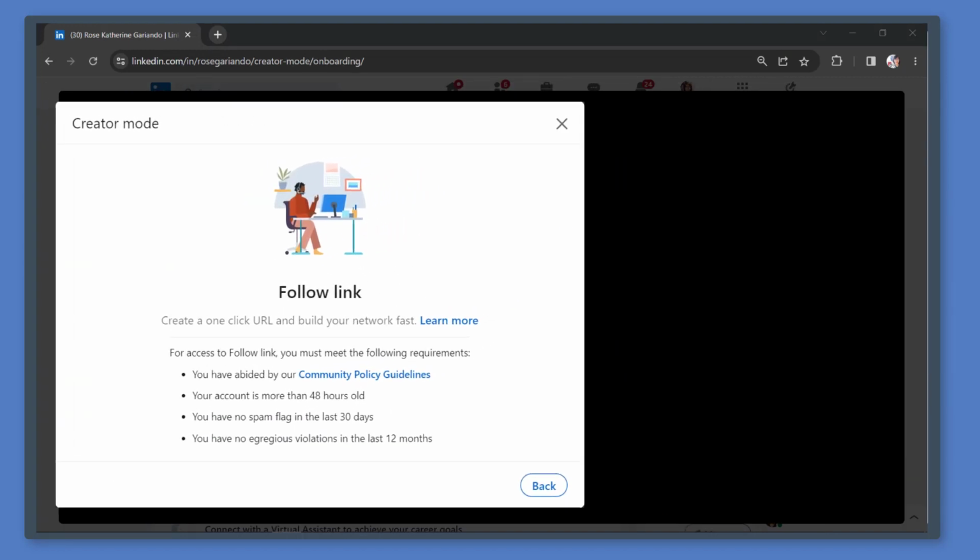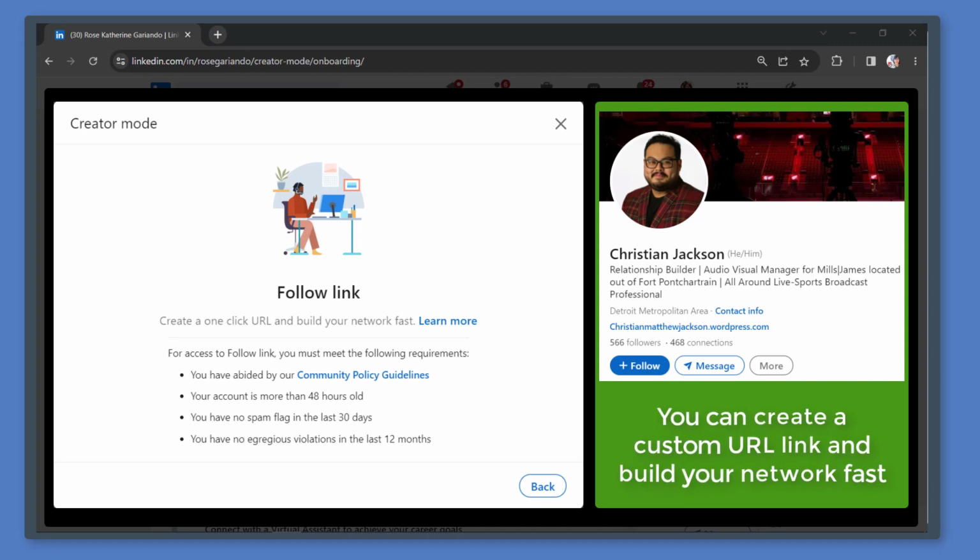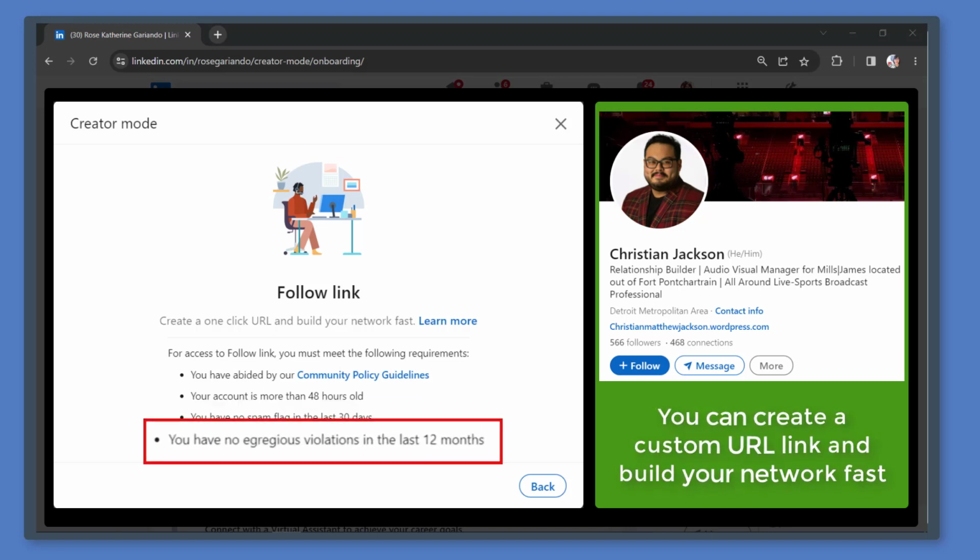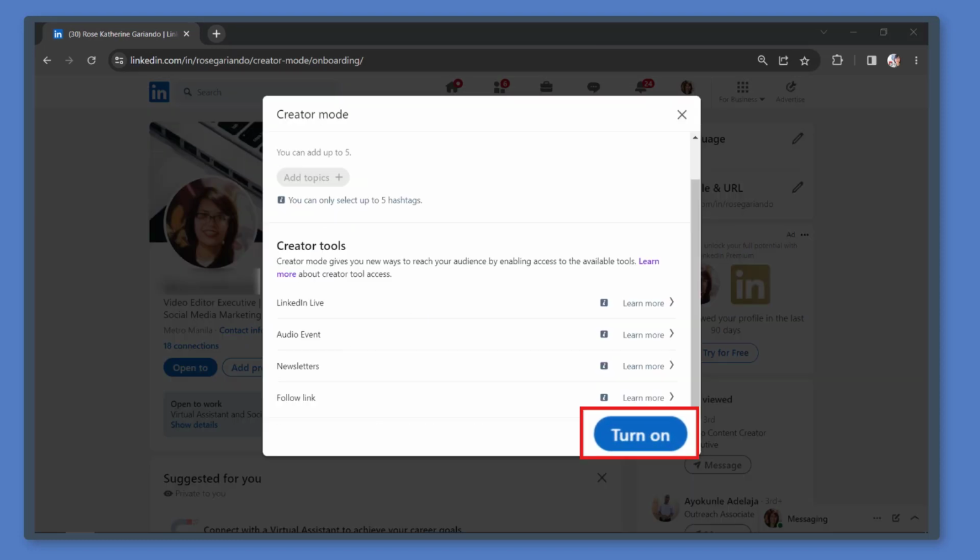The Follow link allows you to have a custom URL to help you build your network fast. This will be enabled if your account is more than 48 hours old, there are no spam flags in the last 30 days, and your account had no violations in the last 12 months. Now click the Turn On button so that you can enable the Creator mode.